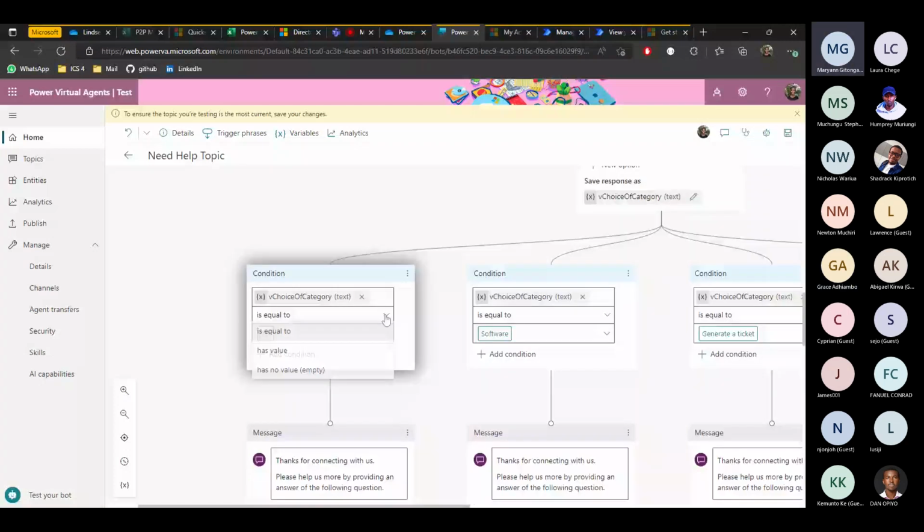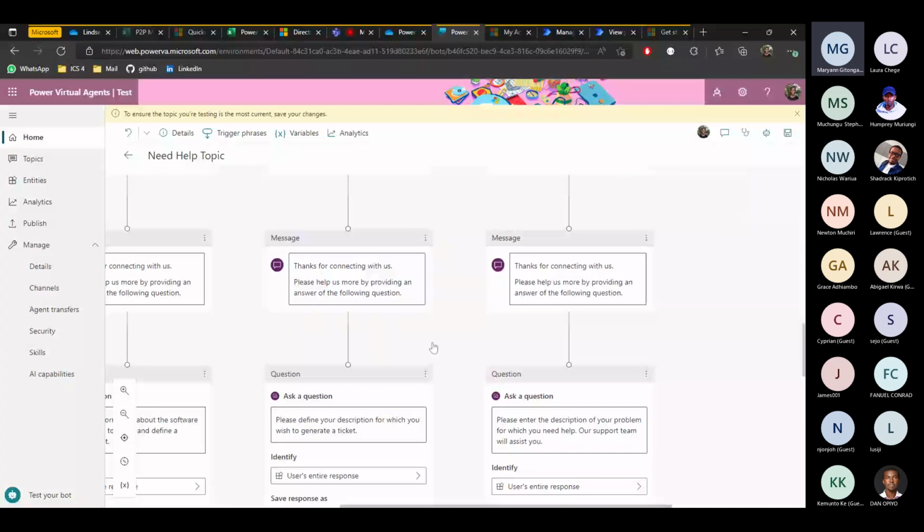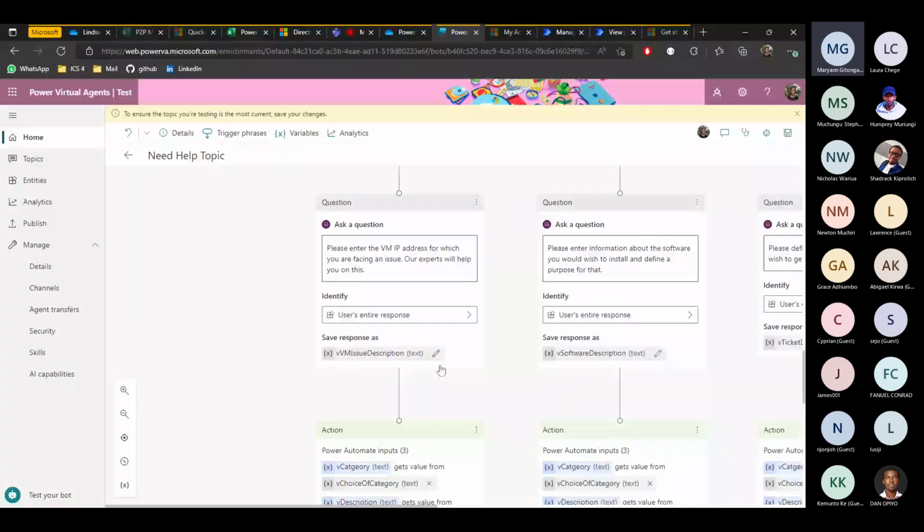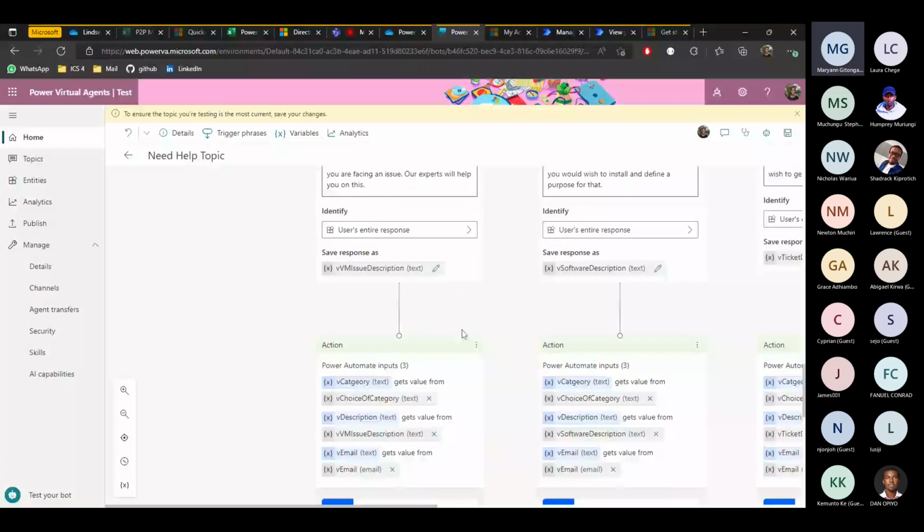In conditions, you can have the equal to, you can have has value and has no value, again, depending on your context. So after here, I'll just now show how to create the flow.